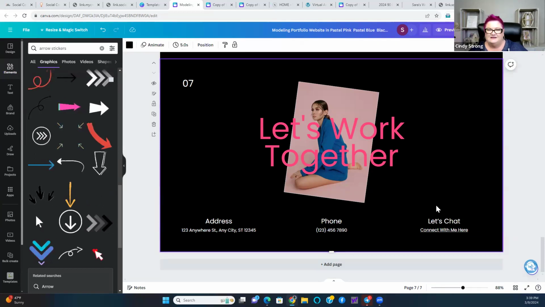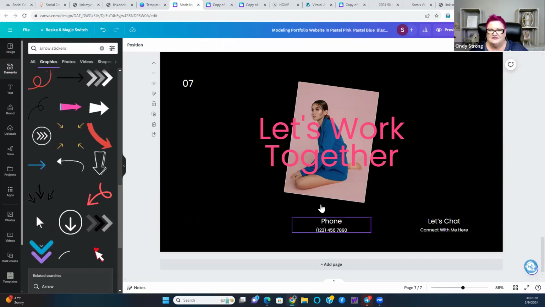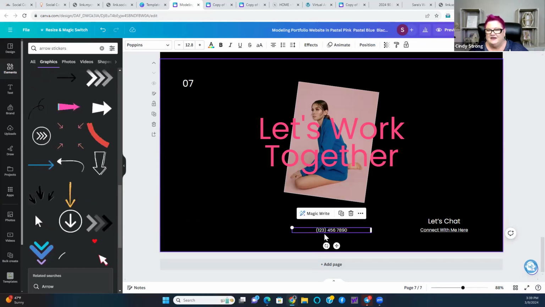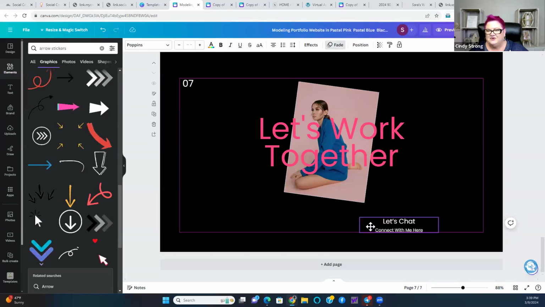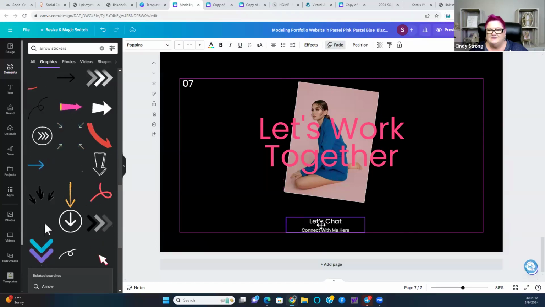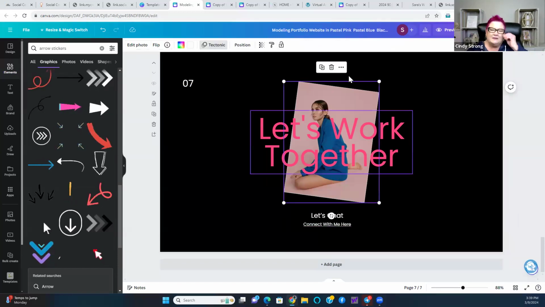Perfect. And if you didn't want to put your address and phone number and all that stuff here, I would just take that out. There's no reason to do that. And then you can just move the let's chat all the way over to the middle and maybe find a picture behind where it says let's work together.